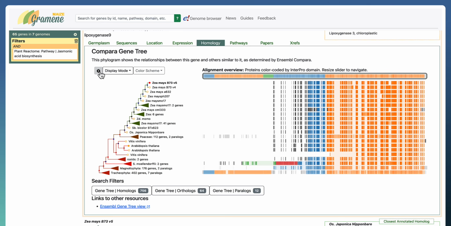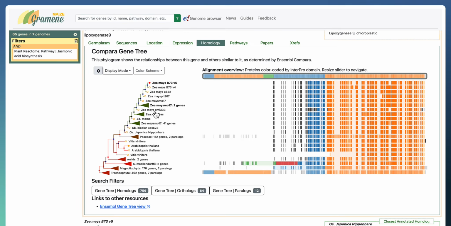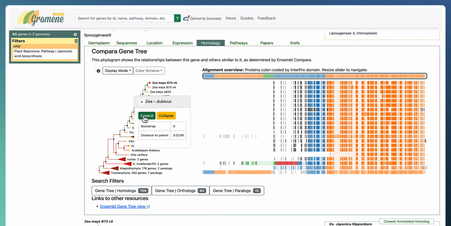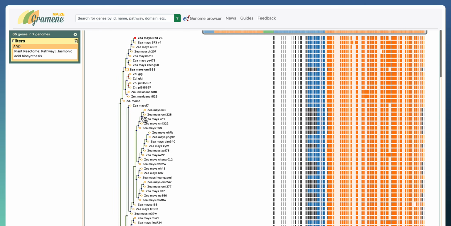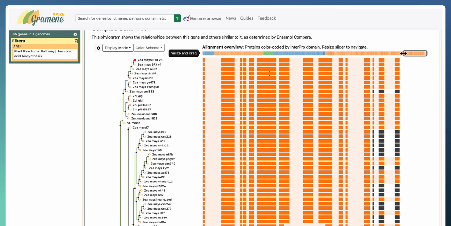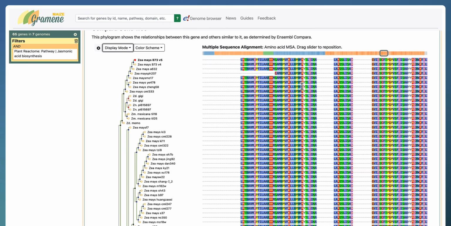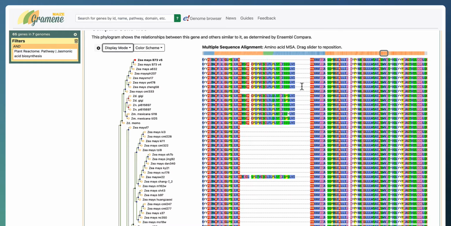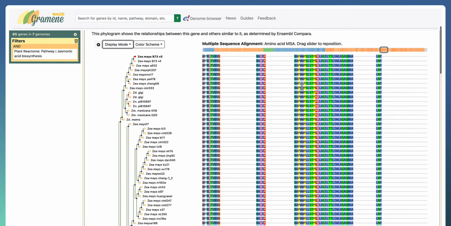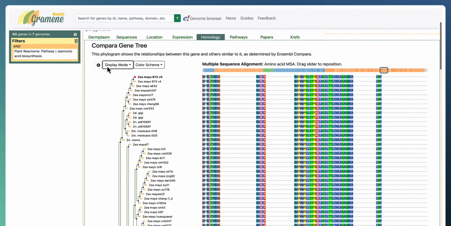You can click the gear icon to customize the way labels are displayed. Tree nodes can be expanded or collapsed. On the right side is a visualization of the multiple sequence alignment colored by InterPro domain. Click on a colored region to display details. You can resize and drag the area at the top to focus on specific parts of the MSA, or switch display modes to explore the sequences directly. You can see this protein sequence is very highly conserved across maize varieties.